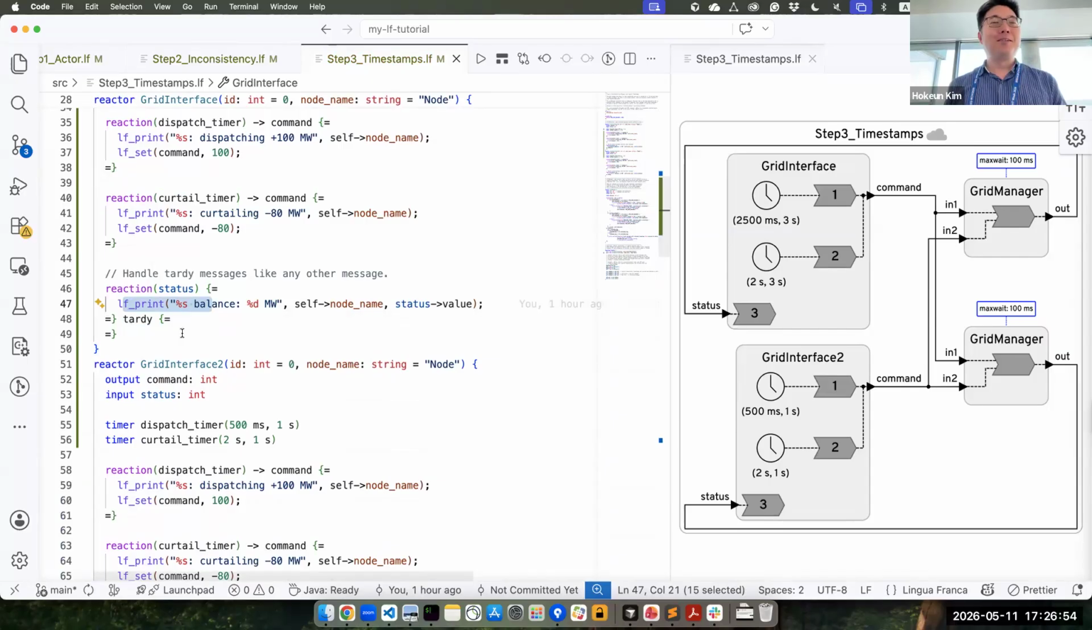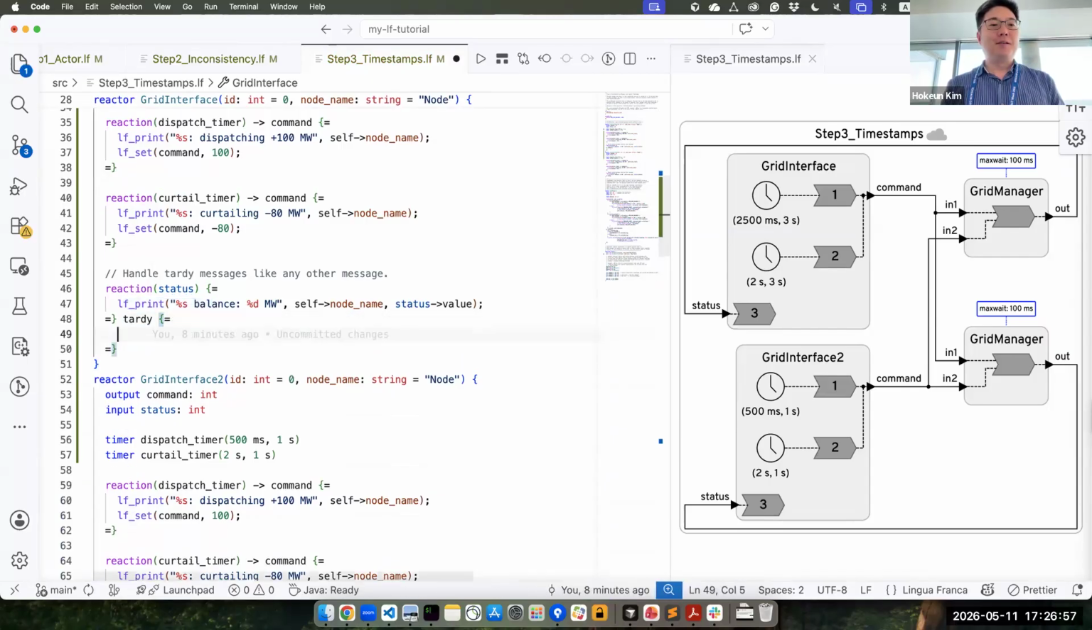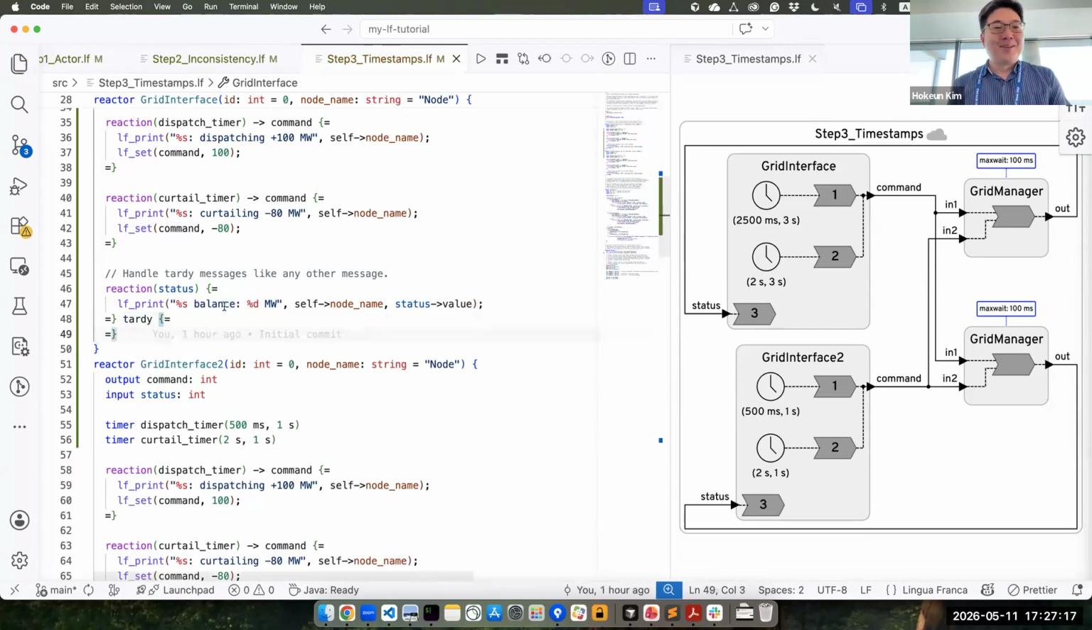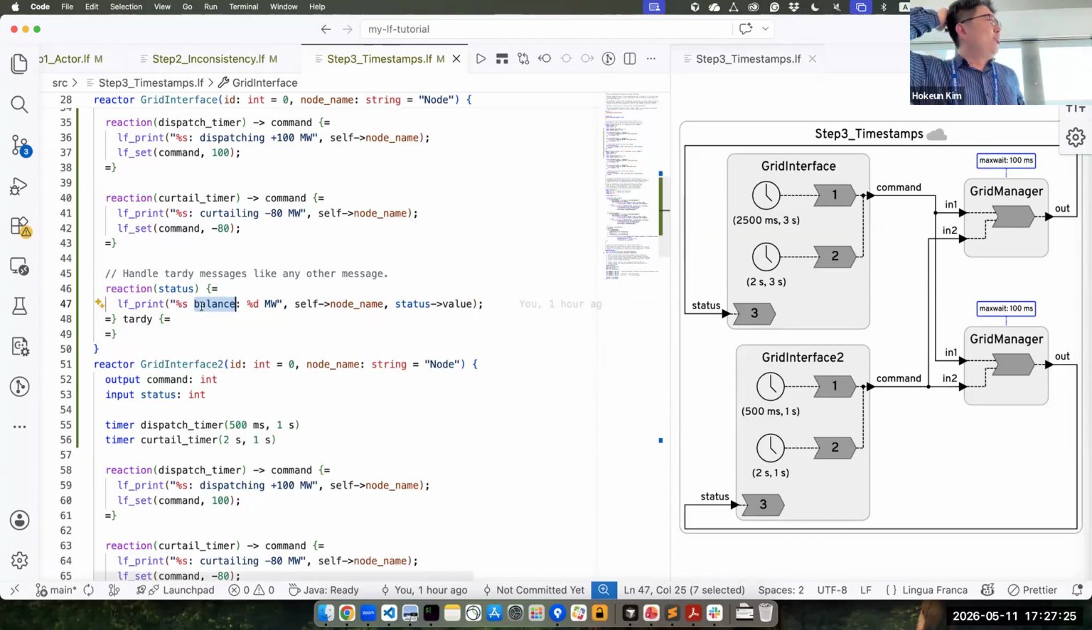If there's a handler, then you will not execute what's inside, only the handler. If there's no tardy handler, it'll still execute the reaction. But if you have an empty tardy handler, the reaction will not be executed. These are different semantics, so I think we should change the semantics. If anybody has ideas for a better syntax, the syntax is really quite new.